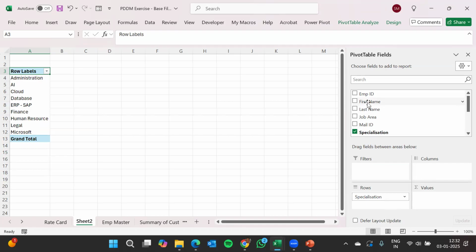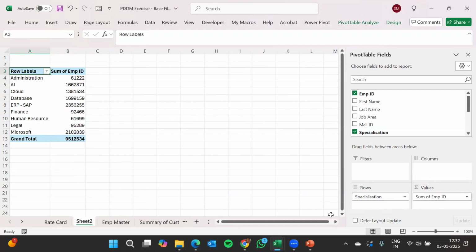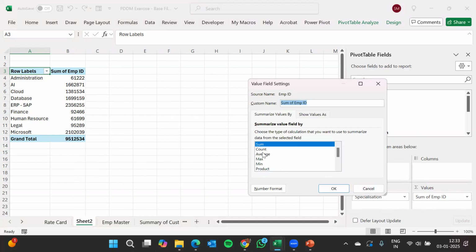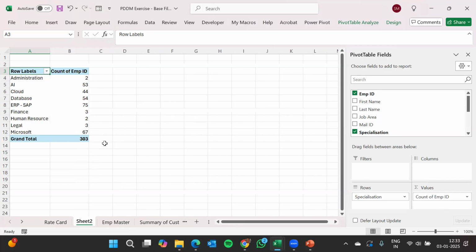If I pull the employee ID, see what happens. If I pull employee ID into the values, it is showing some big numbers here. It is because employee ID being a numerical field, it is trying to do a sum. The simpler way: take this drop down, click on value field settings, and rather than sum, click on count, click on OK, and you will get the breakup of 303. So there are two steps because it's a numeric field.